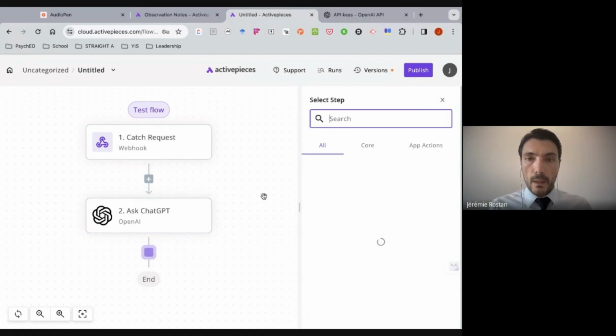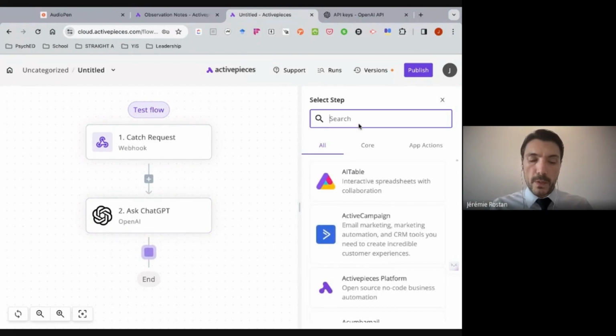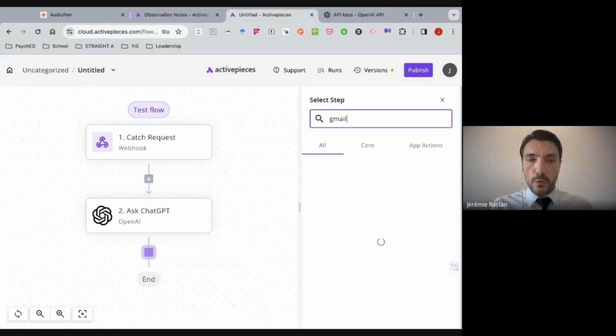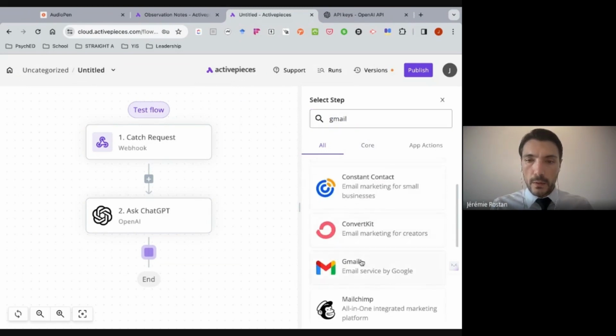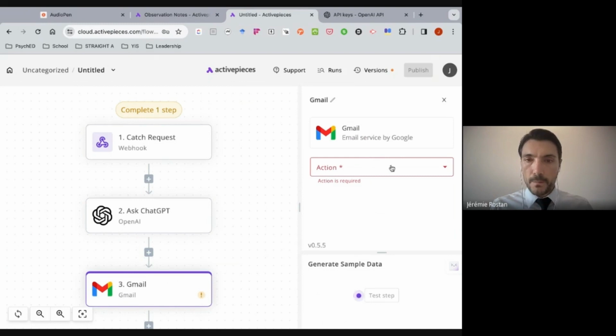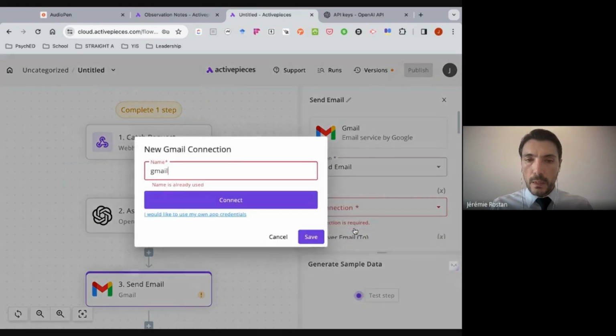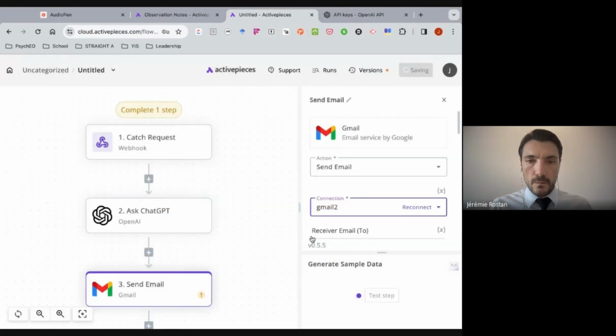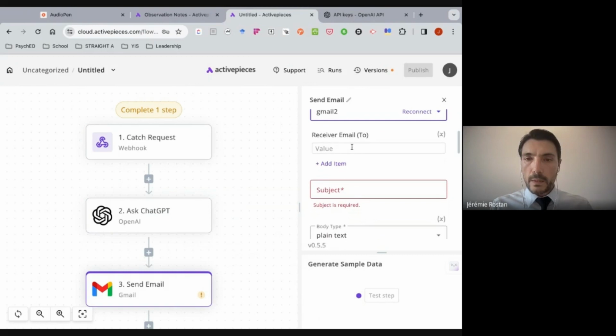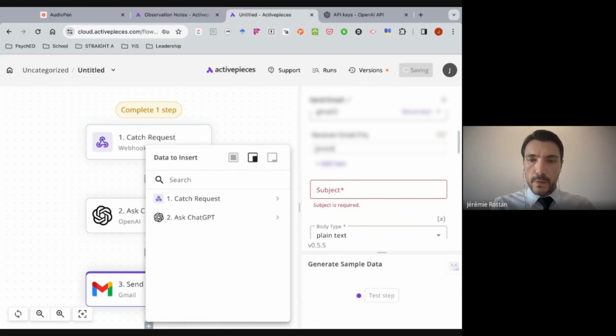Finally, I'm going to add one or two more steps, depending on what you're looking for. One would be to add Gmail. I'm going to want to send an email connection. I'm going to give the name. For demonstration purposes, I'm going to choose my personal email. I can decide who I send that email to, so I'm going to send it also to my personal email.